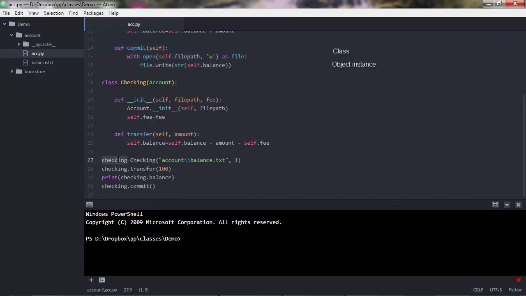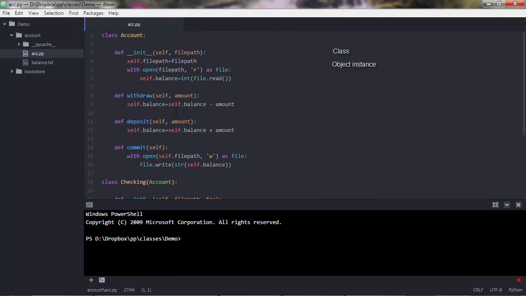So this here is an object, a checking account object that stores data in this specific file path, and it has this attribute, this fee. Then we have instance variables, and these are variables that are defined inside the methods of the class, like file path here, and these are accessible by the object instance that is created by that class. And then we also have something called class variable, so instance variable and class variables.